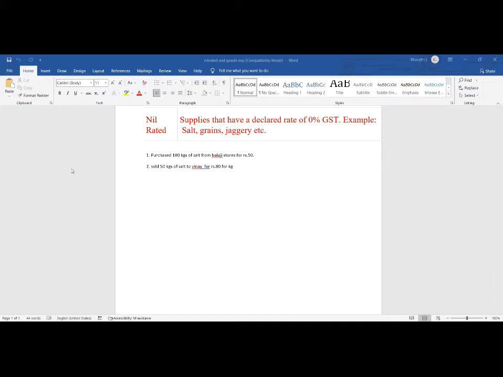First of all, what is meant by nil-rated? Nil-rated means supplies that have a declared rate of 0% GST, ma. In the GST tax slabs, we have a 0% tax rate. When we are purchasing fresh items like fresh milk, curd, fresh products, chicken, mutton, all these fresh products come under the nil-rated GST rate, ma. Like salt, grains, jaggery, all this comes under nil-rated, ma.